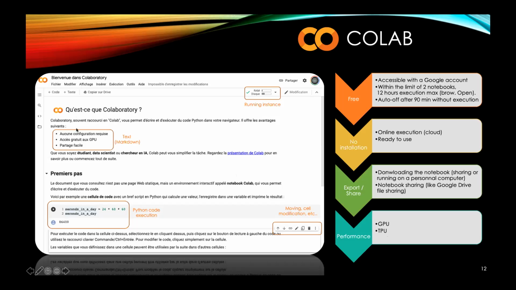So we will have cells, at the left, where we can type code and execute it. We have an interpreter in the Colab. We can move cells up and downside. We can type text, and here you can see our running instance for our interpreter.